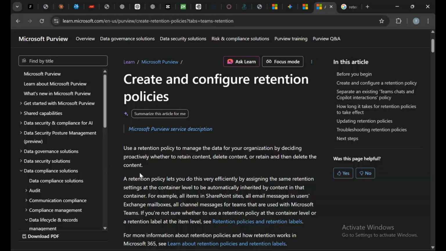So it says here, use a retention policy to manage the data for your organization by deciding proactively whether to retain the content, delete content, or retain and delete the content. Sometimes you say, okay, I want this content to be retained for 5 years, and after 5 years, please delete them. Or I want the content in my mailbox deleted after a day, once I have read the message, because I don't want my mailbox to be full. Or you say, if I get a message in my inbox, at least by 7 years I should have read it, and once I've read it, please delete it. Or once I've read it, I don't want you to delete it, move it to the archive. So there are so many retention policies you can set on your mailbox, and I'm going to be showing you how to do that in this video.